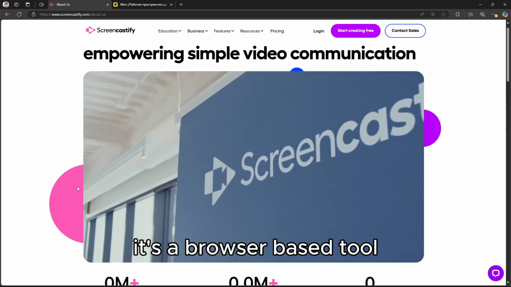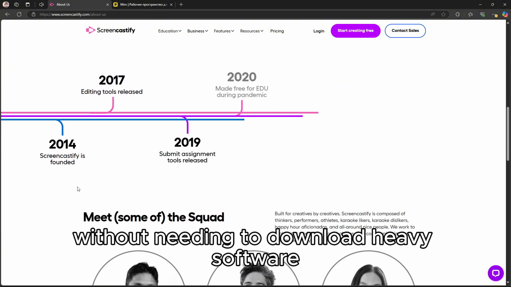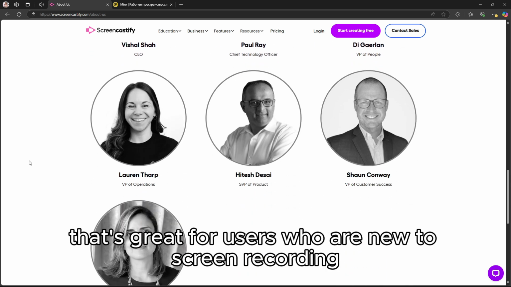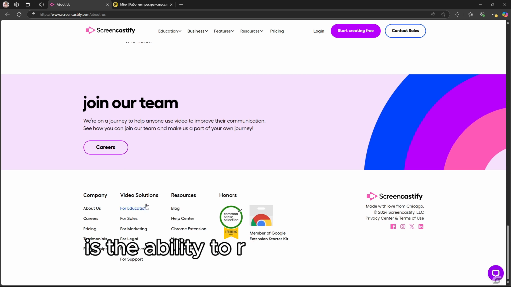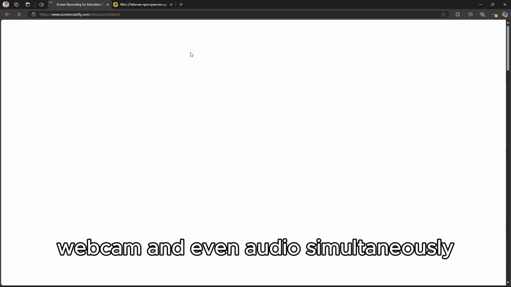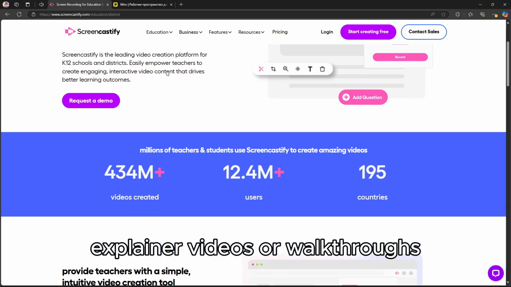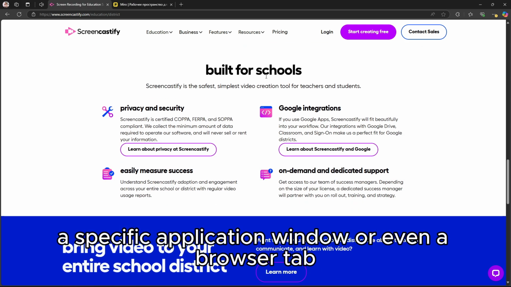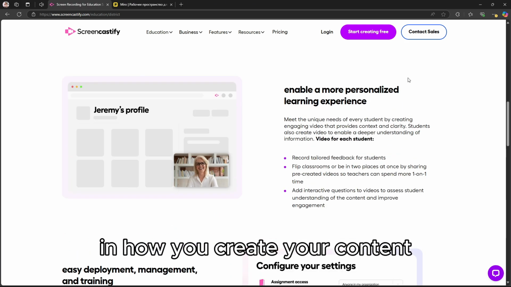It's a browser-based tool, making it accessible directly through Google Chrome without needing to download heavy software. Screencastify offers a simple interface that's great for users who are new to screen recording. One of its standout features is the ability to record your screen, webcam, and even audio simultaneously, which is perfect for creating tutorials, explainer videos, or walkthroughs. It's easy to capture your entire screen, a specific application window, or even a browser tab, which provides flexibility in how you create your content.